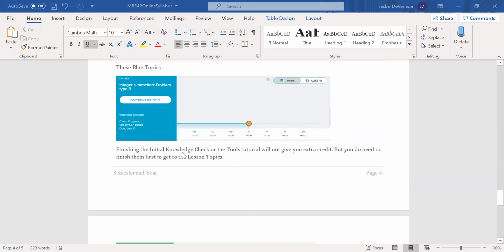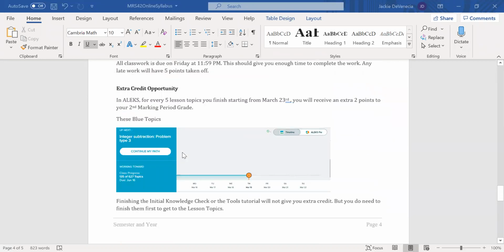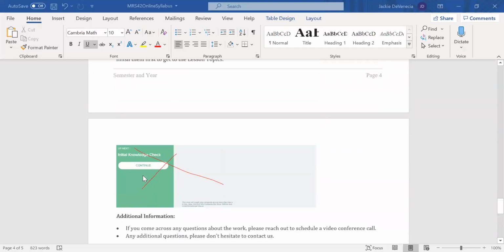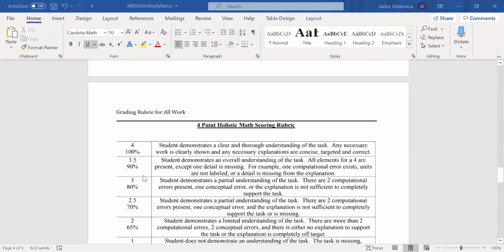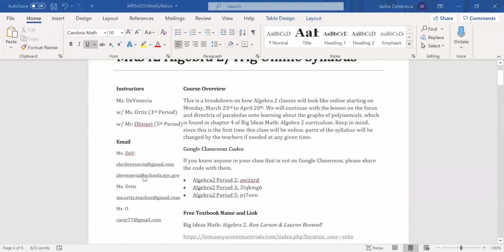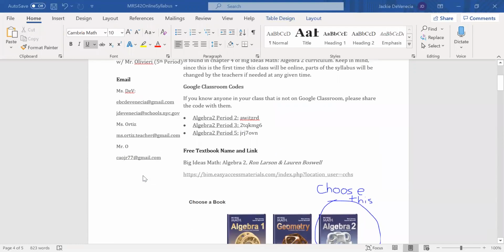So you can use this if for some reason you find, oh my goodness, I'm finished with all my classwork for math this week. You can go on Alex and have more practice there and earn some credit. That was all for the Algebra 2 syllabus. That's all I wanted to go through at this time.